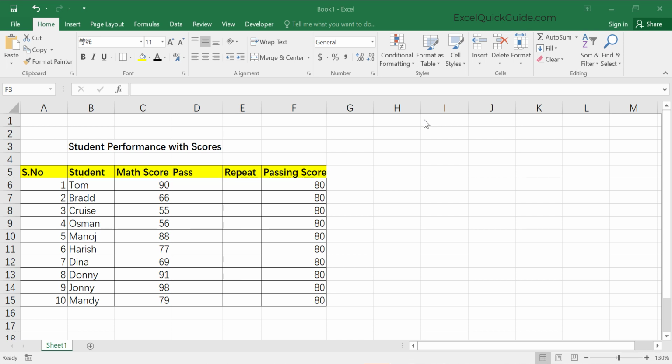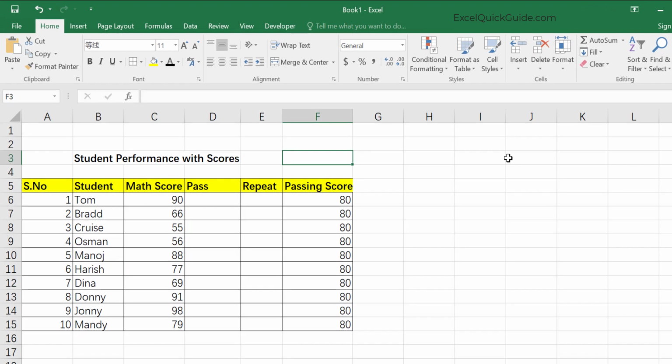In this class we will learn how to draw the bar chart. Now we are going to be drawing the bar chart for the student performance. Now clearly you can see there are 10 students and their math scores are here, and this is the passing score. In other words, the student has to get greater than this that has been mentioned here.